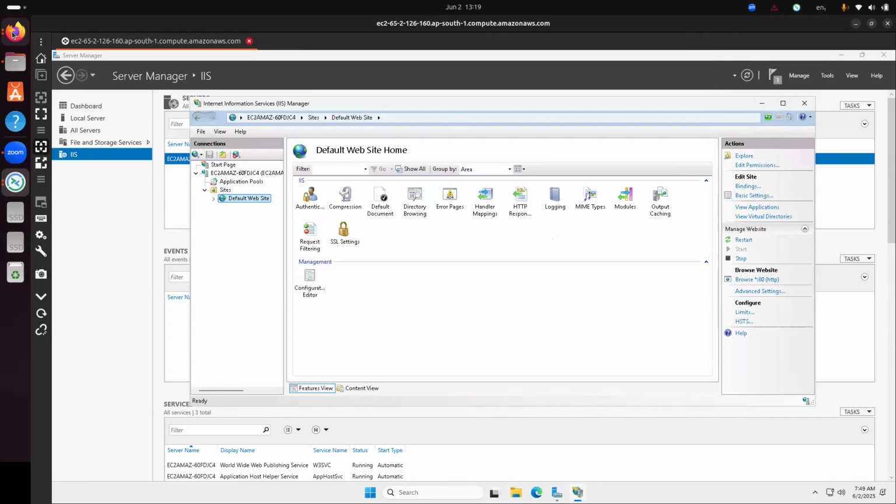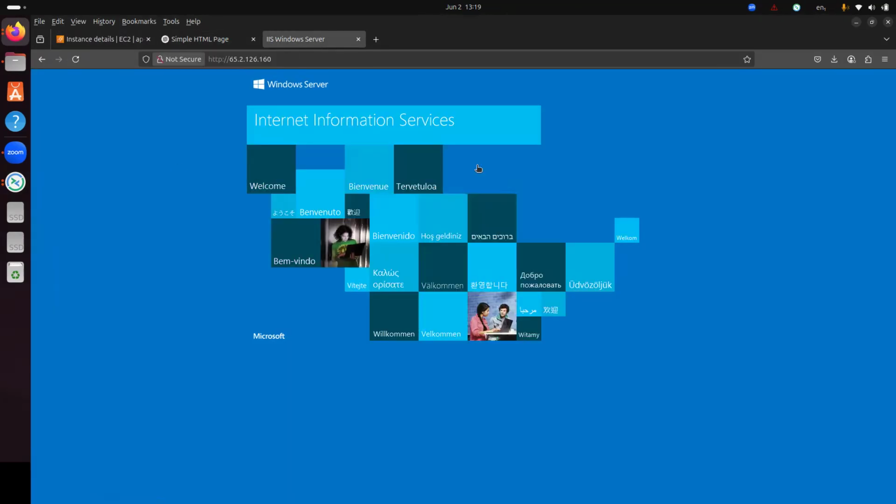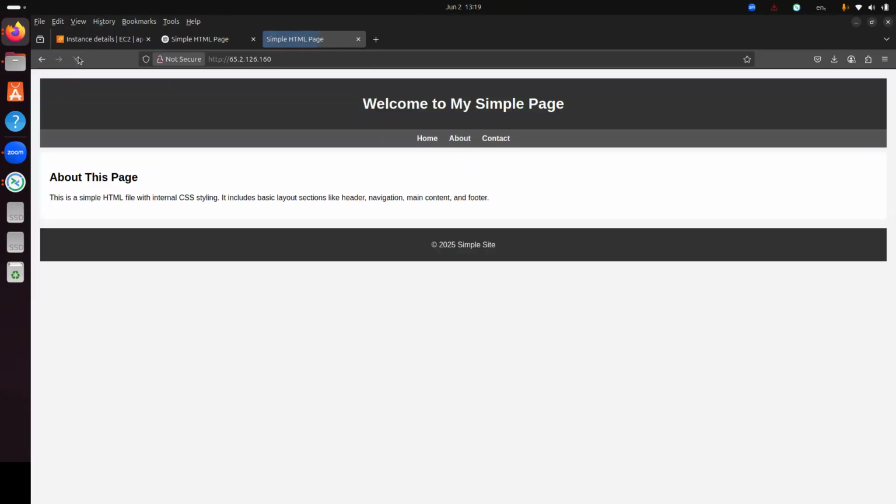Now you go back to your browser. This is the previous screen, right? Now refresh once. See, once I refresh, the old code that we had given has been replaced with the new code that we have placed. This is the about page, a simple HTML file with internal CSS. So this is the same thing that we have pasted.